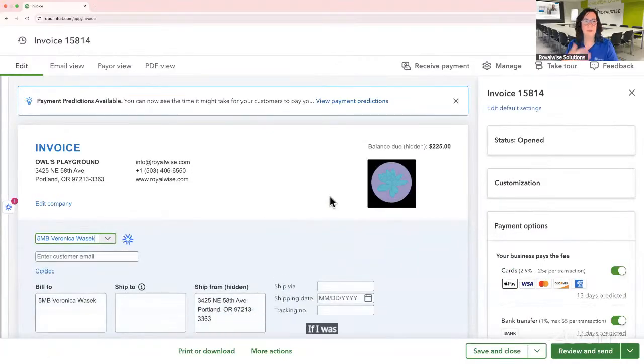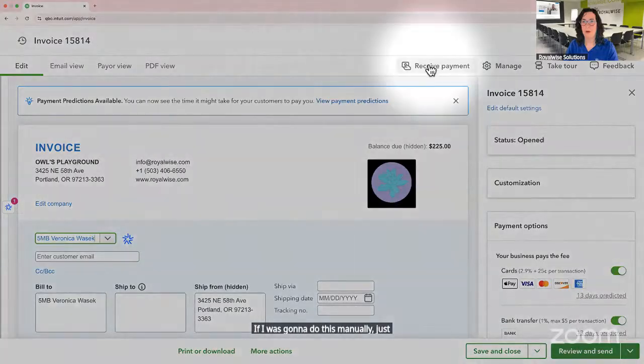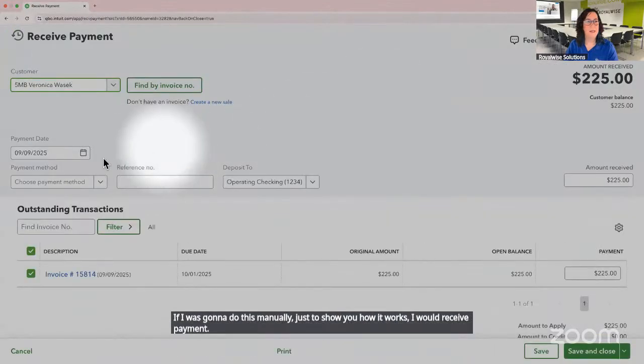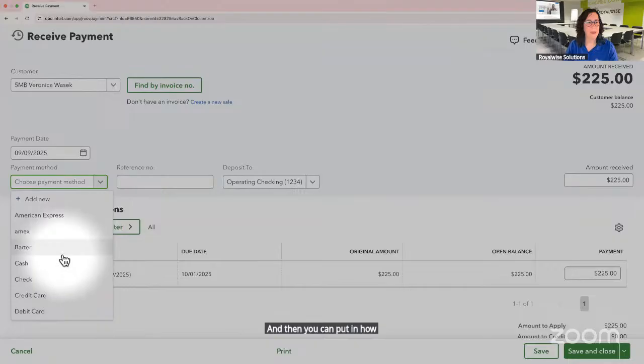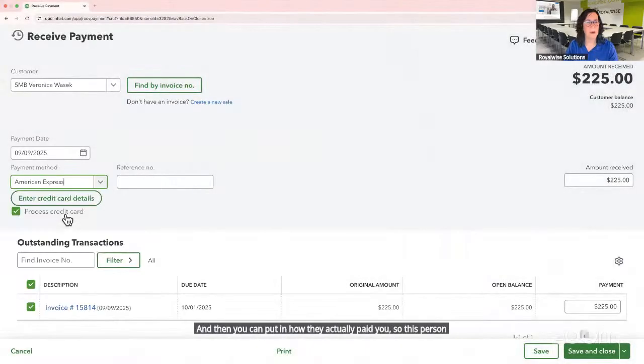If I was going to do this manually, just to show you how it works, I would receive payment, and then you can put in how they actually paid you. So this person paid me by American Express.